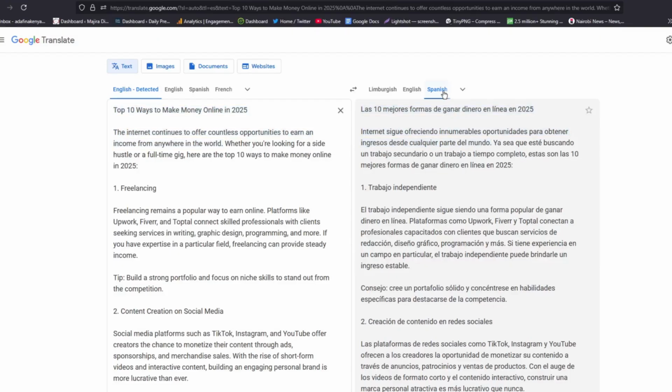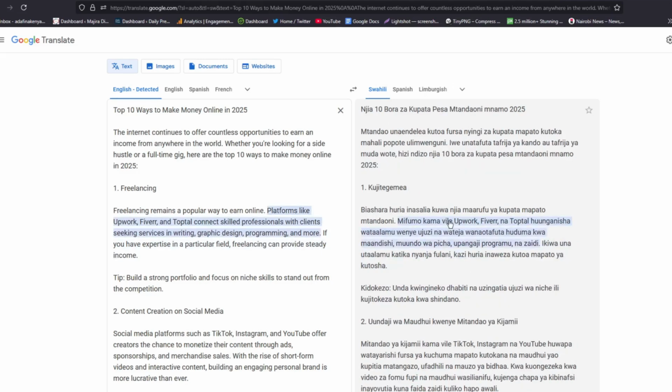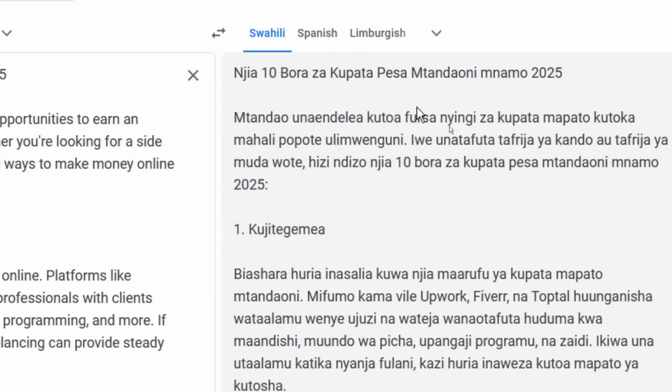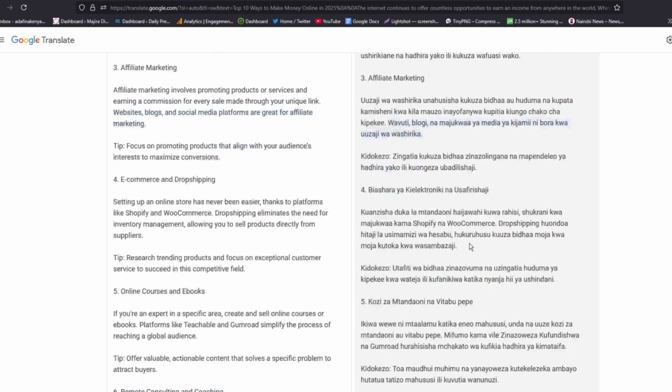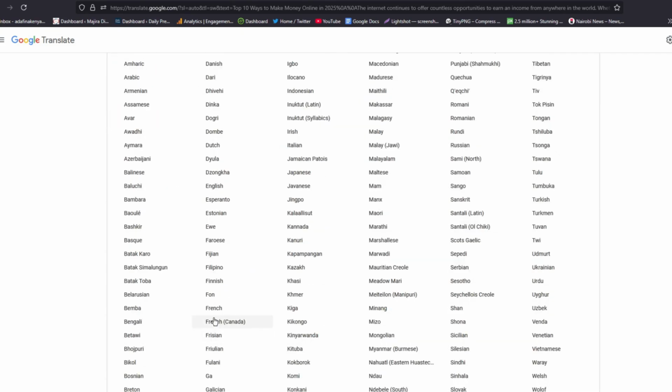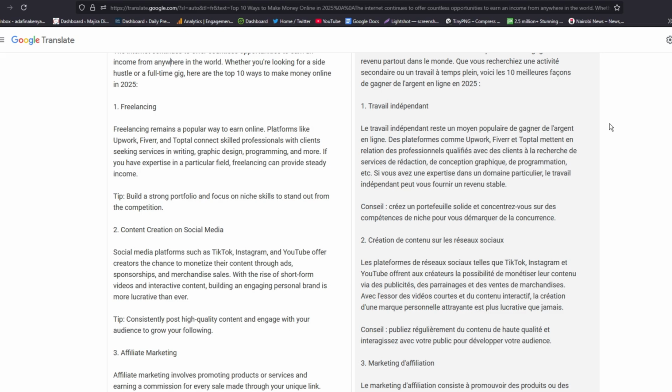You can as well go ahead and select another language. I'm a Swahili speaker. Let me say I want Swahili. And here we go. A perfect translation from English to Swahili. And if I compare it one by one, it is well translated. So let's try French. If you're a French speaker, here is the translation from English to French. So Google Language Translate perfectly translates any article in any language.